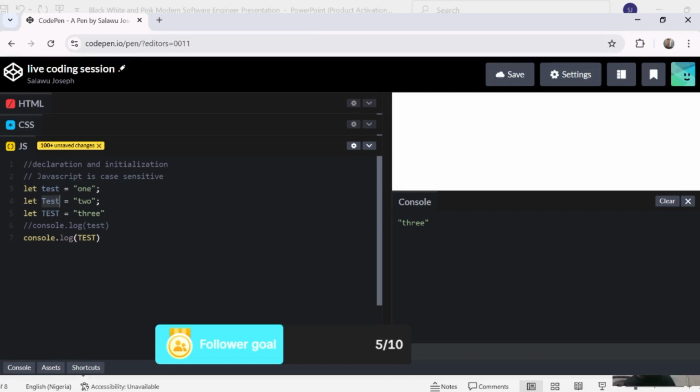JavaScript is case sensitive. Another point you need to know about JavaScript is that the variables in JavaScript are untyped, or you can say the variables in JavaScript are dynamically typed. Don't worry, it's not grammar, it's something very easy. So variables in JavaScript are dynamically typed, or they are untyped.